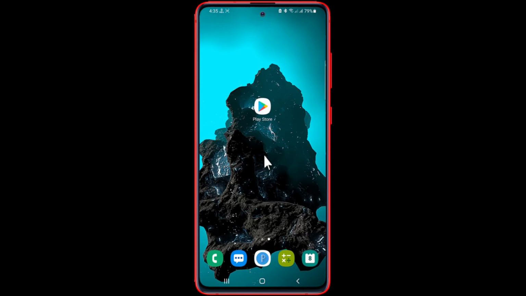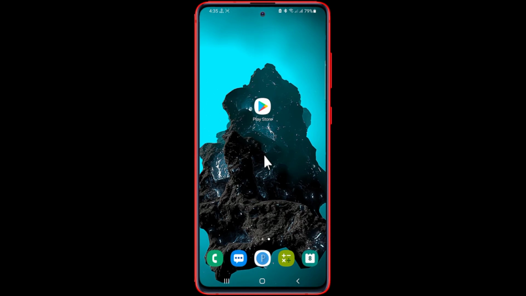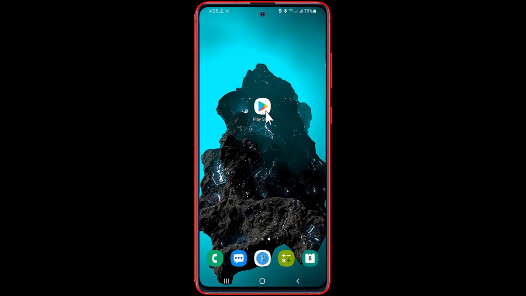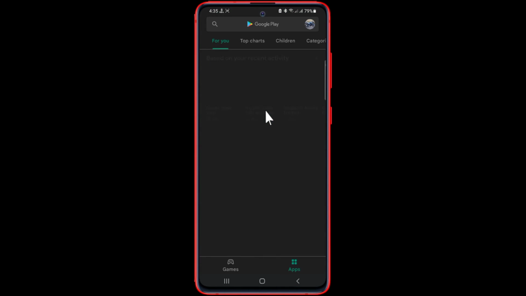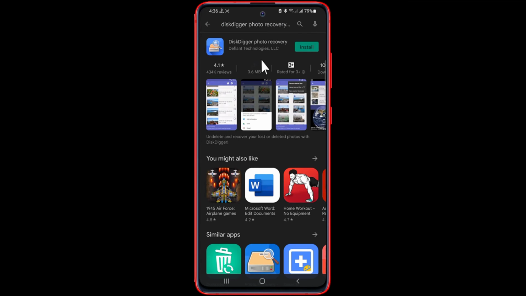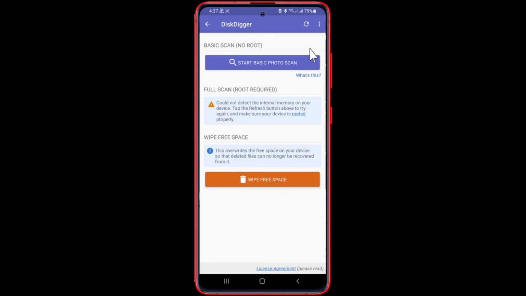There are several apps that claim to recover deleted pictures on Android smartphones. Here is one of the best Android photo recovery apps. Go to Play Store. Now search for Disk Digger Photo Recovery. On a non-rooted device, Disk Digger is limited to recovering images from your thumbnail caches, which means that the images will likely be of a lower quality than the original photos or videos.